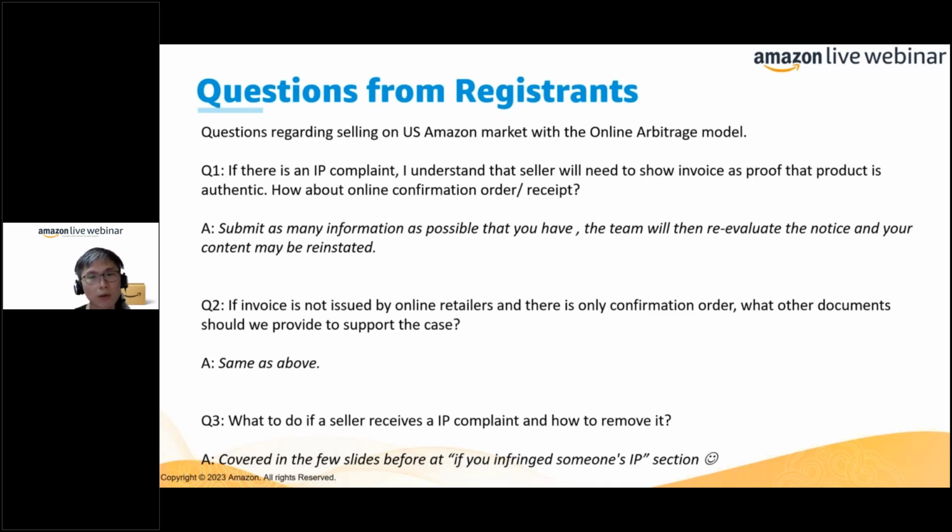Okay, so I got a question from one of the sellers. This is really about the online arbitrage model. I know this is also quite common in the US, where a lot of sellers are trying to do online arbitrage, meaning, in short, reselling of product. You manage to get a product at a cheaper cost, and then you sell it at a higher price on Amazon.